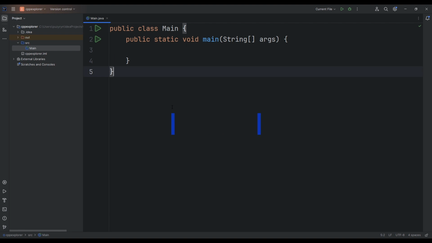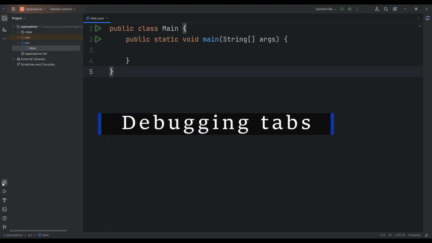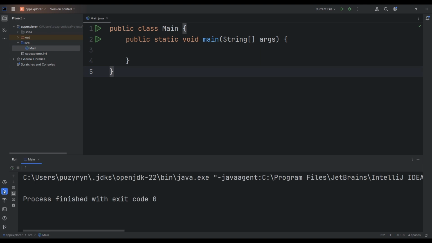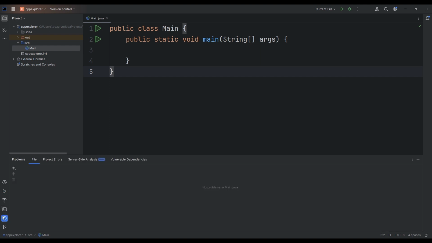At the bottom of the program, there are several other useful tabs. For example, there's a tab labeled Run, where the program's results are displayed. Currently, it's empty, but we'll encounter this tab multiple times throughout the course. Also, there's a tab labeled Problems, where errors that occur during the project build process will be shown.